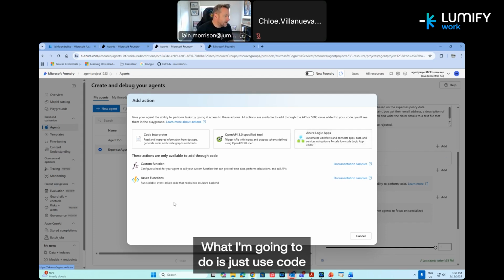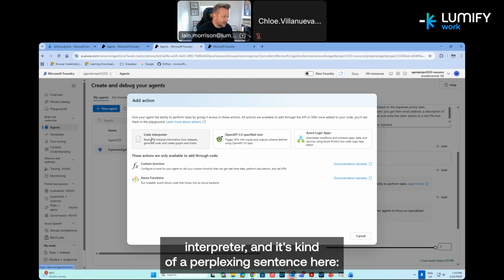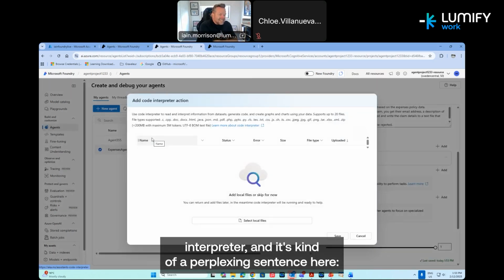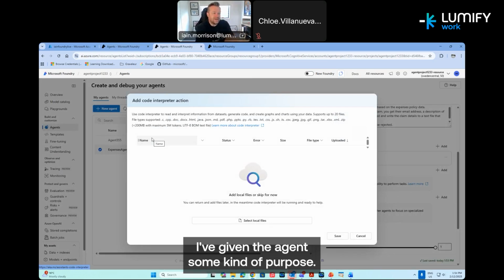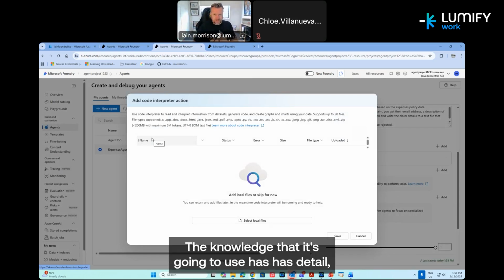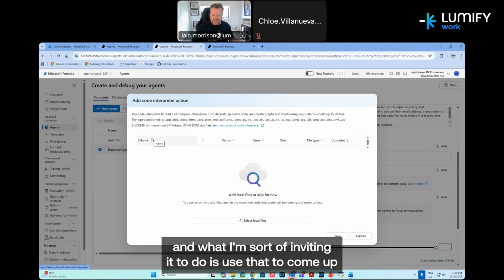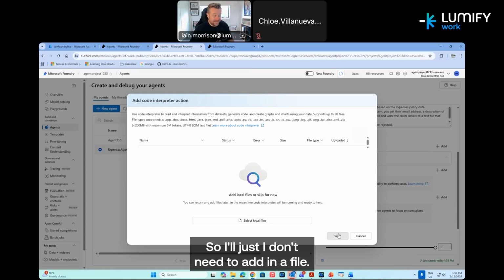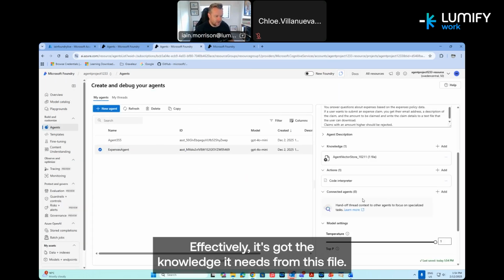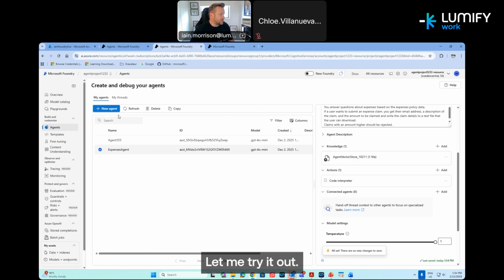What I'm going to do is just use code interpreter. And it's a kind of perplexing sentence here: use code interpreter to read and interpret information from data sets and generate code. I've given the agent some kind of purpose. The knowledge that it's going to use has detail. And what I'm inviting it to do is use that to come up with its responses. So I don't need to add in a file, I'll just save that. Effectively, it's got the knowledge it needs from this file. Okay, let me try it out.